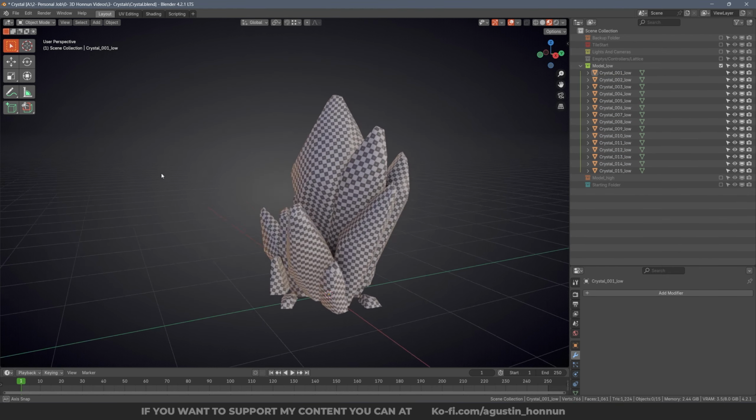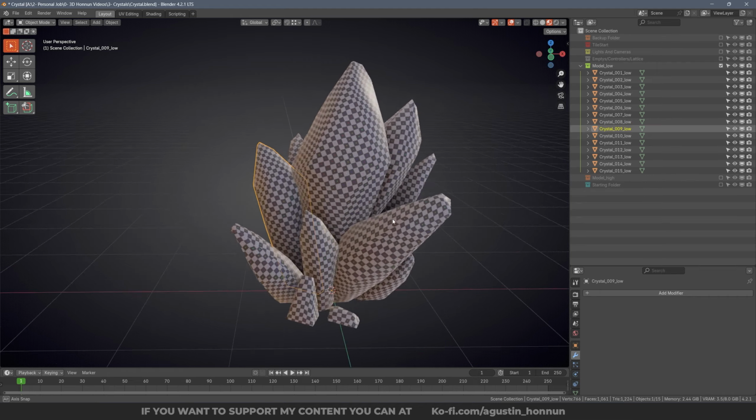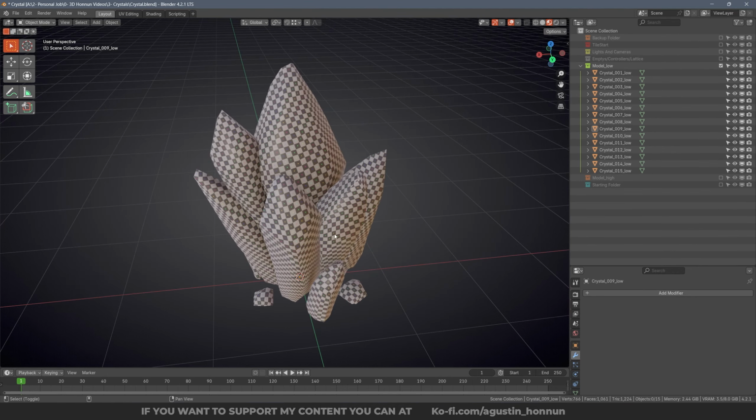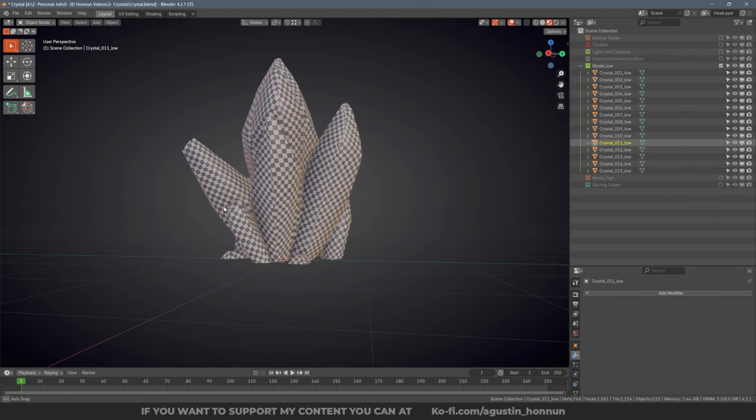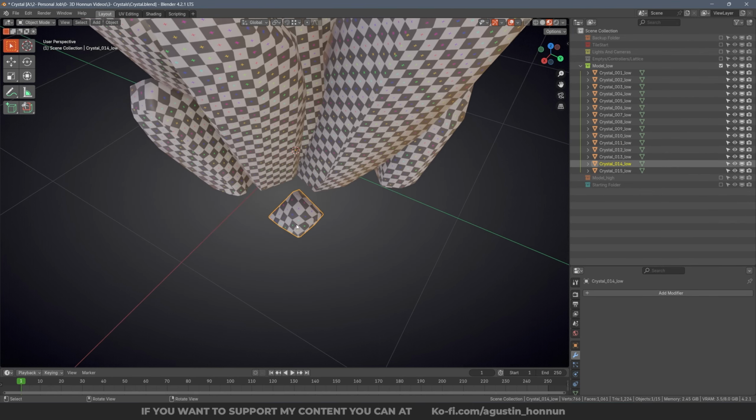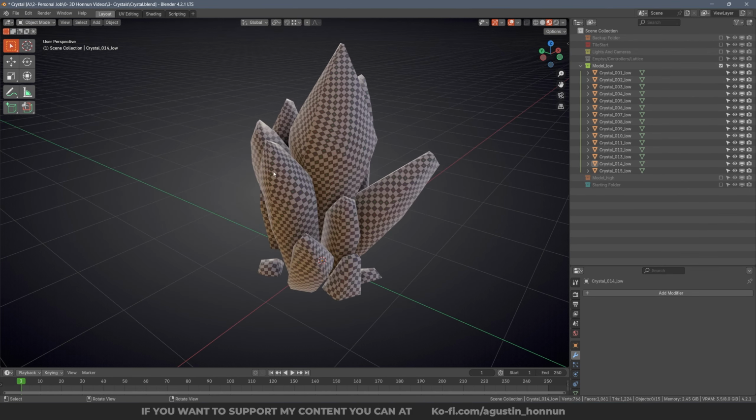You can see the texel density here. This is very good. We have a good texel density. All of the rocks are looking the same as each other. As you can see, the squares are very proportional to each other.